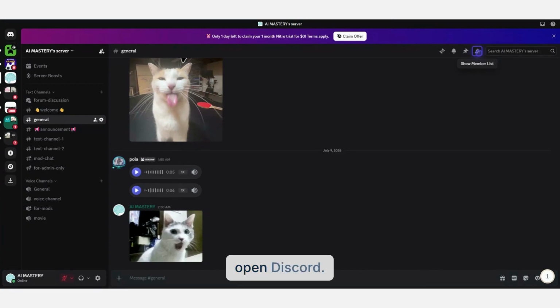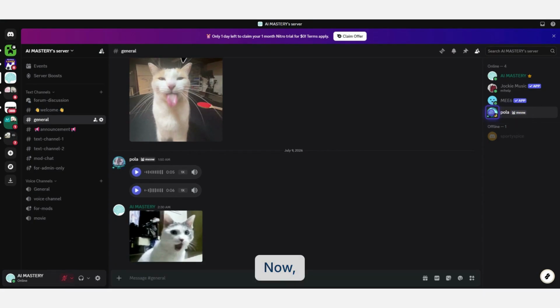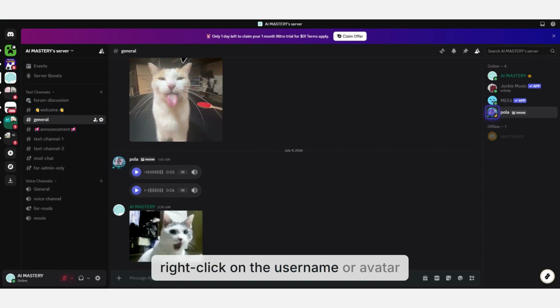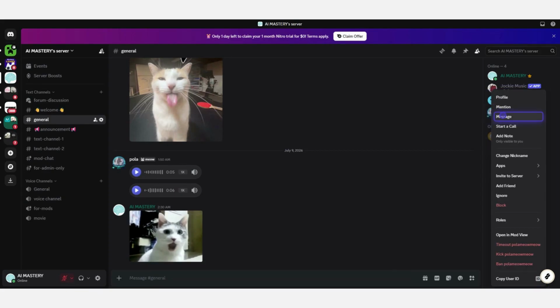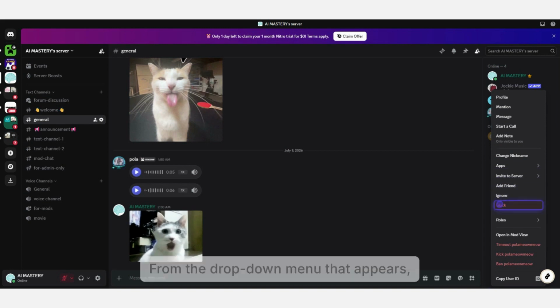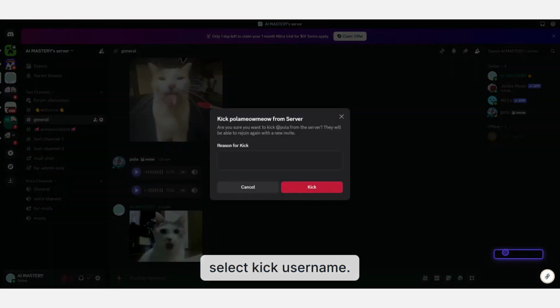First, open Discord. Then, click on the Show Member List button to see the list of members on the right side. Now, right-click on the username or avatar of the person you want to kick. From the drop-down menu that appears, select Kick Username.